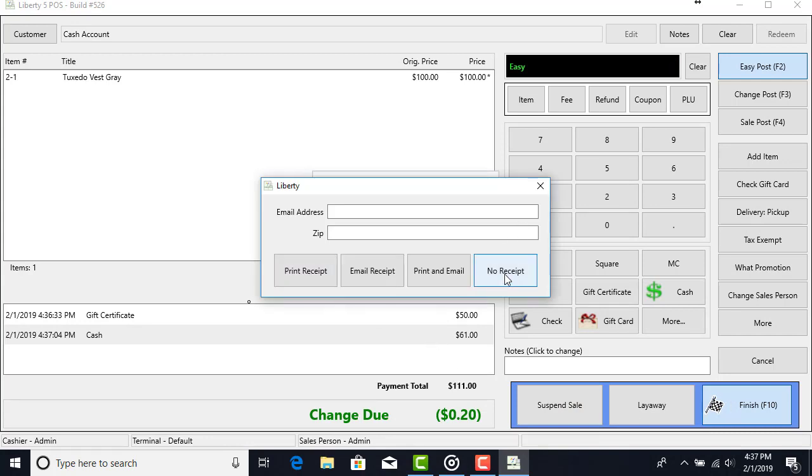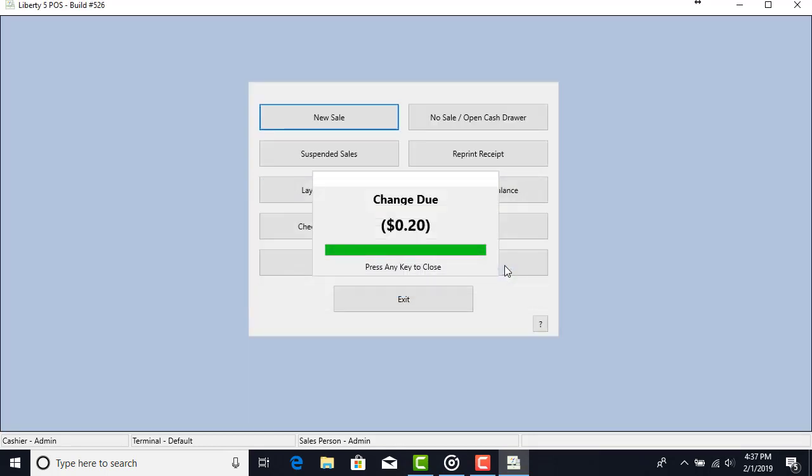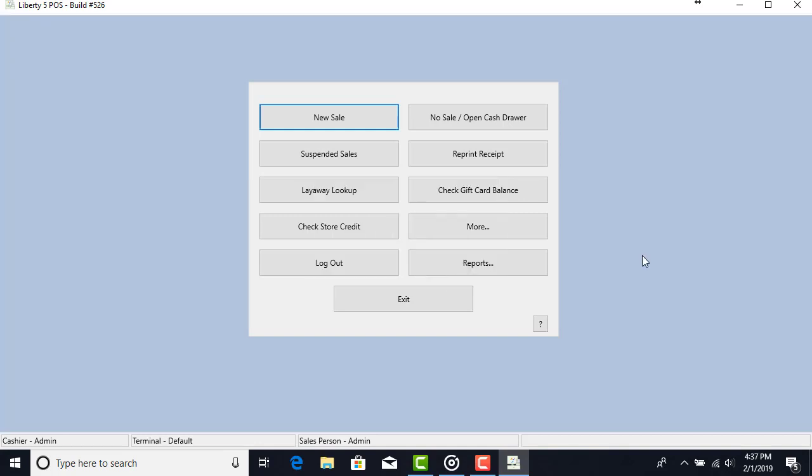You can either print a receipt or not print a receipt based on the customer's desire. Once you've printed the receipt, the screen will then show you if there's any change due and the amount that you need to give to the customer. This is how to do a transaction in the Liberty 5 POS system.